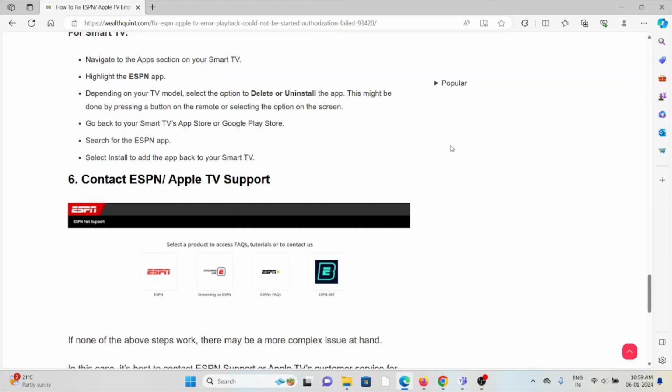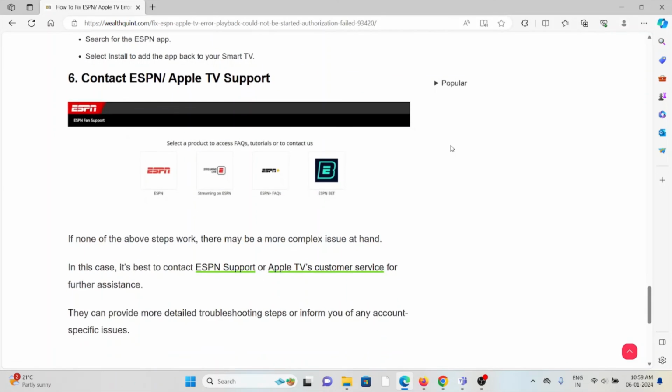The sixth method is contact the ESPN or the Apple TV support team. If you have tried all other troubleshooting methods and you're still facing the problem, you can contact the ESPN or the Apple TV support team for further assistance. They are the experts. They will help you to fix the problem and give you a better solution.